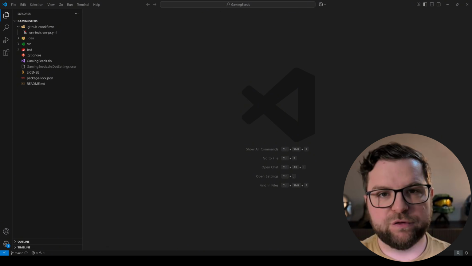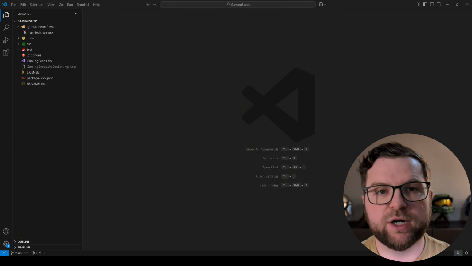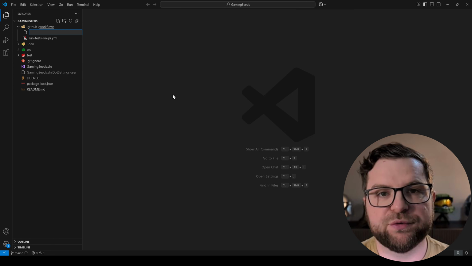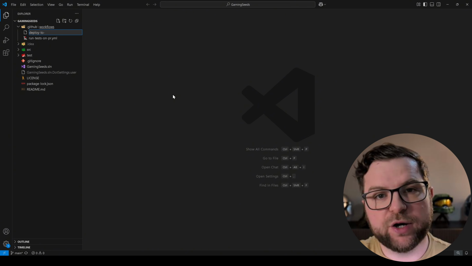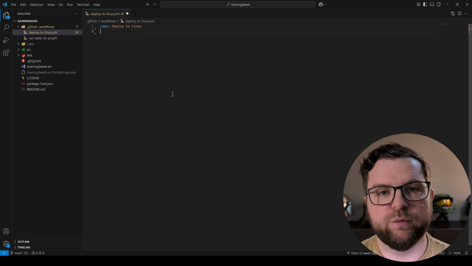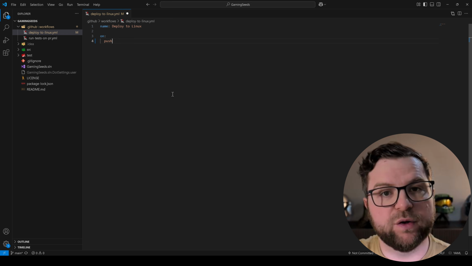For GitHub Actions to pick up a workflow, the workflow file needs to be stored in a .github/workflows directory, and we need to make sure that the workflow file that we create is created using the YAML file extension. We're going to start this off with how this workflow will be triggered.